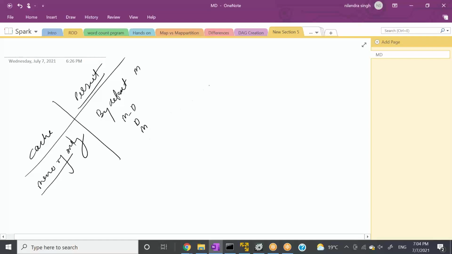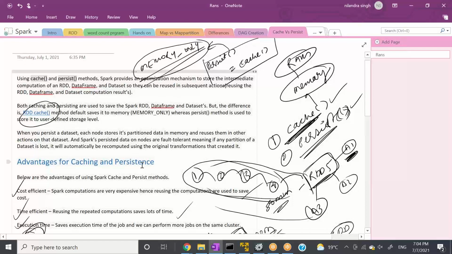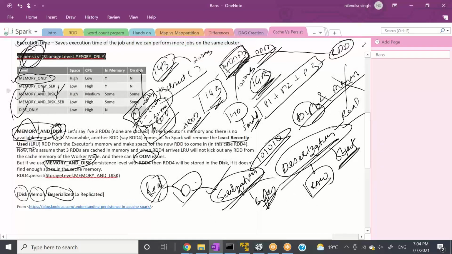Now, I have told you 2 more things: serialization and deserialization. As a developer, you have control over what you need to do. You can say memory and disk serialized, right? It means please store this data in compact form in both memory and disk. You can say disk serialized, right? In memory, it's always deserialized. And this is how things work. So when we see here, memory only serialized, memory and disk serialized, you have covered everything.